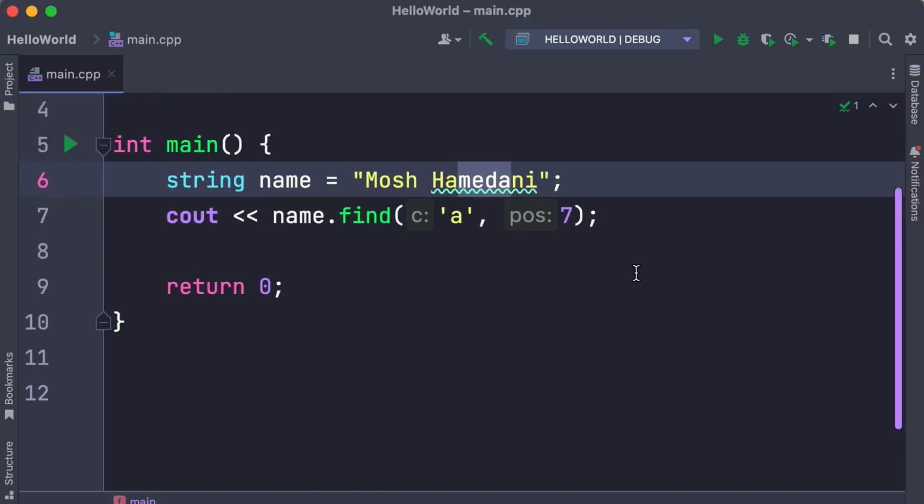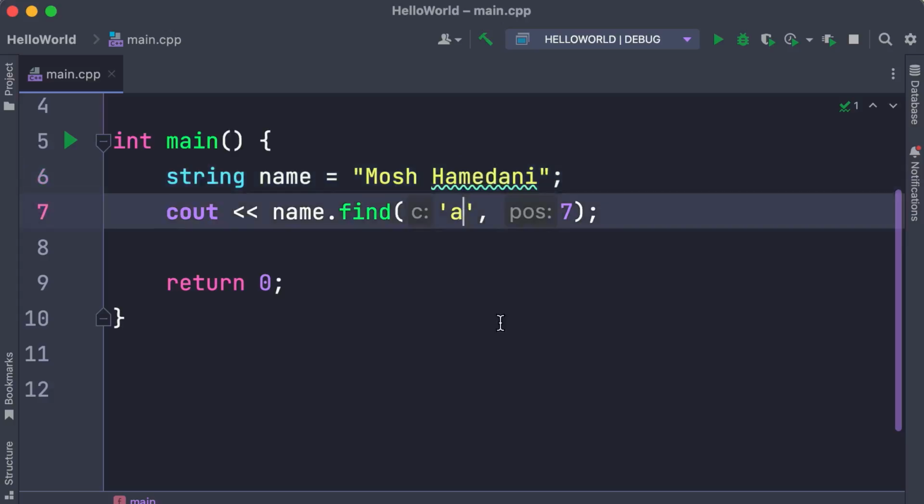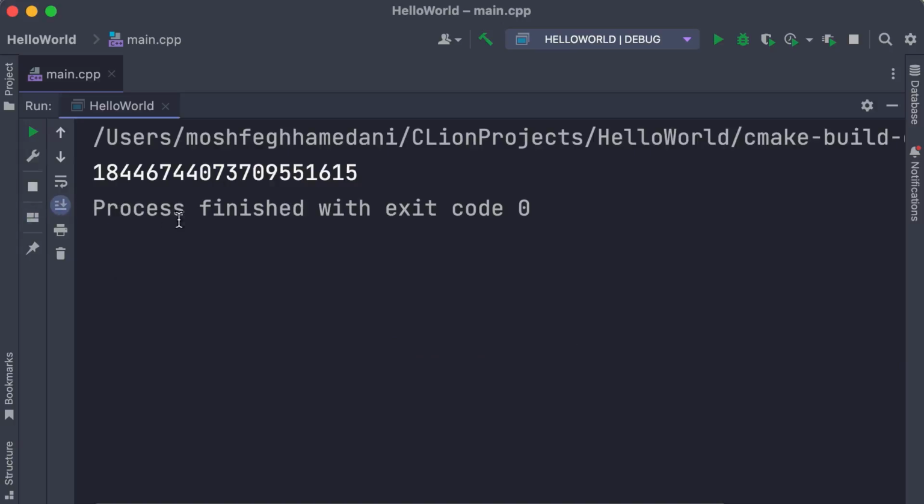Now, just like all string operations, this function is case sensitive. So if we pass an uppercase A, we're not going to find it. So let me remove the second argument and see what we get. We get this really large value, which is equivalent to -1.